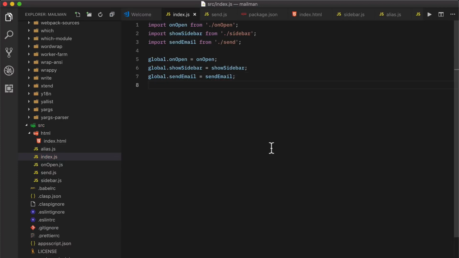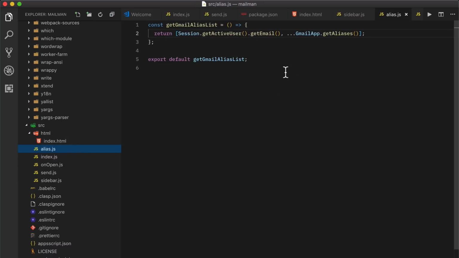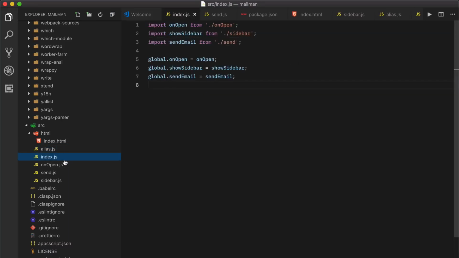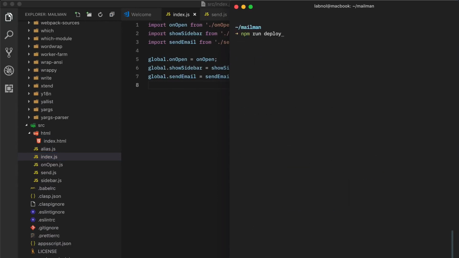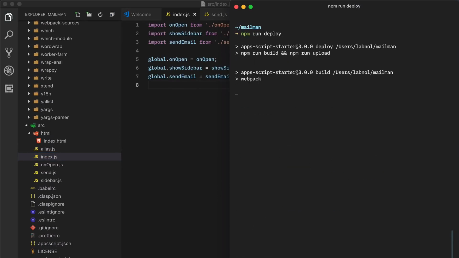Now you may have noticed that we haven't added the getGmailAliases function to the global object, and that's because it's being called by one of the top level functions, but the users need not run it directly. Okay, all set. Let's test the changes now.